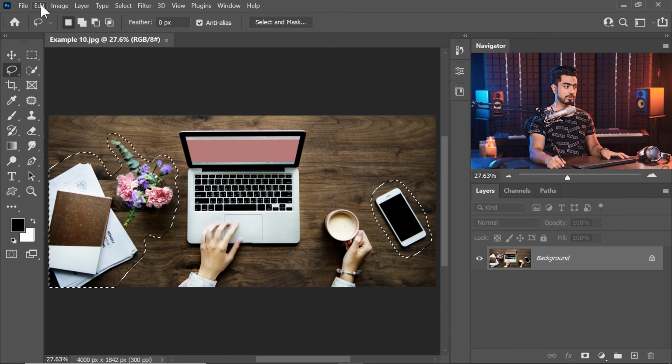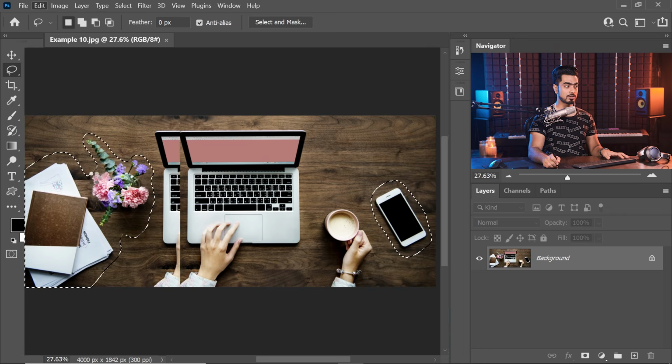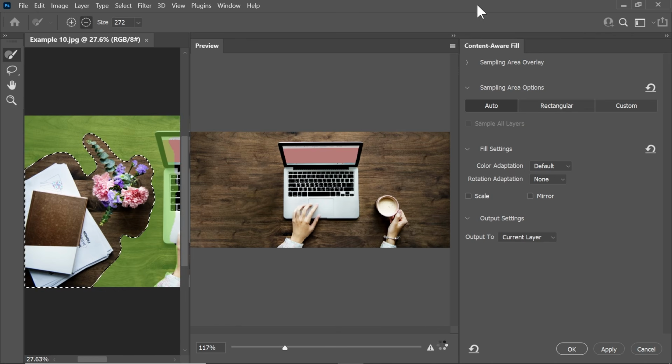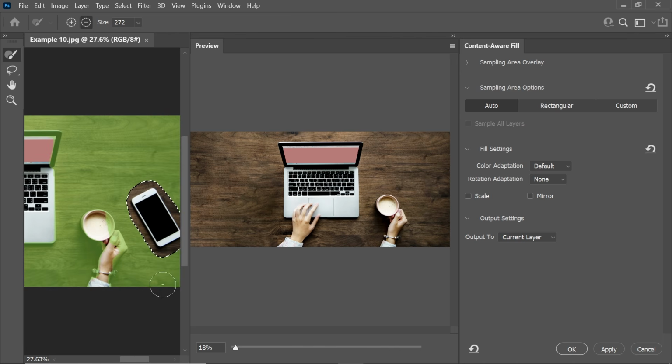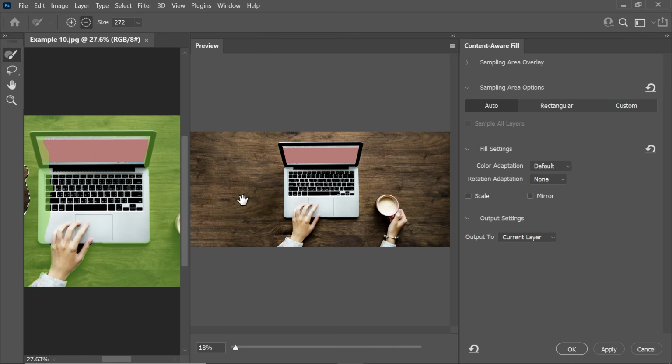With Photoshop 2021, you do get a dedicated content-aware fill dialog box. Here you can change a lot of settings. You can choose how the color adaptation goes. You can choose whether it needs rotation or not, scaling and mirroring. Lots of parameters to choose from. But the most important thing here is that you can choose where to sample from.